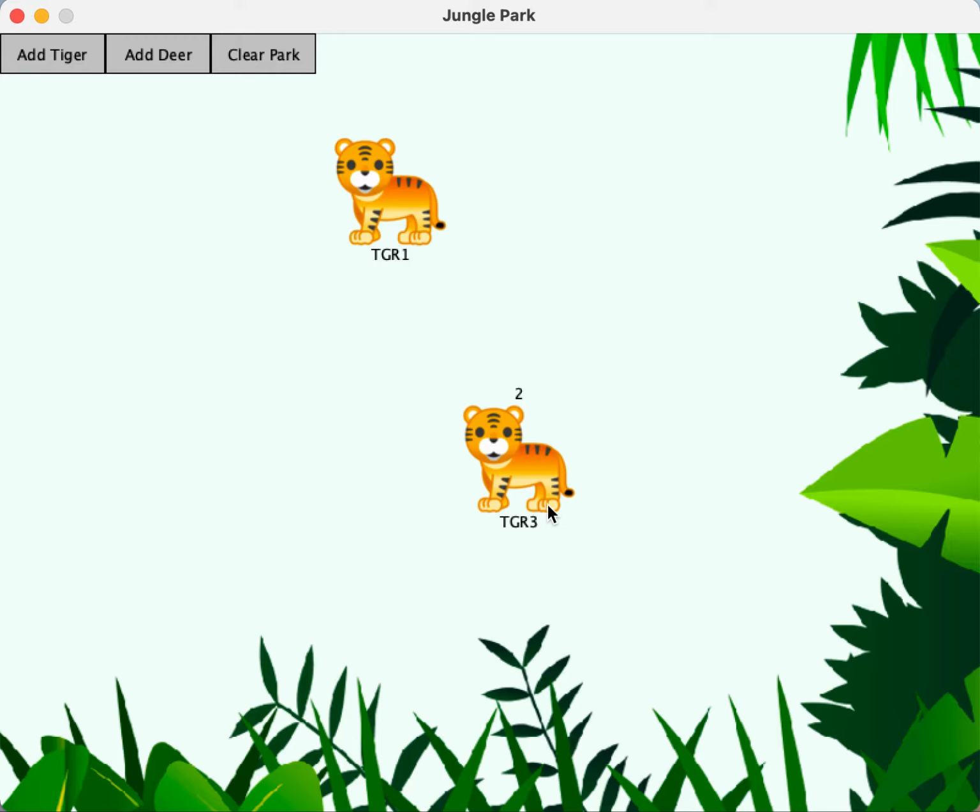Going back to what I was trying to tell with respect to the remove, even though there is no tiger 2 because we removed it, the newly added tiger is going to have the label as tiger 3. That's because we use static variables within the tiger class and the deer class in order to keep track of the current numbering for the new tiger and the new deer. So you do not have to worry about the fact that you will not be having certain labels within your jungle park whenever you delete those tigers or those deers.